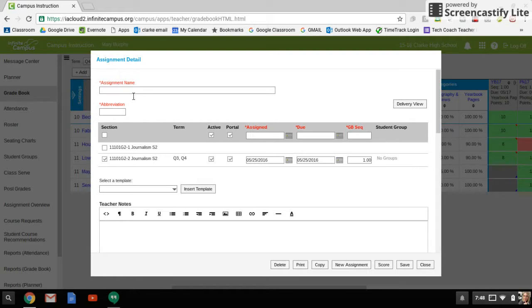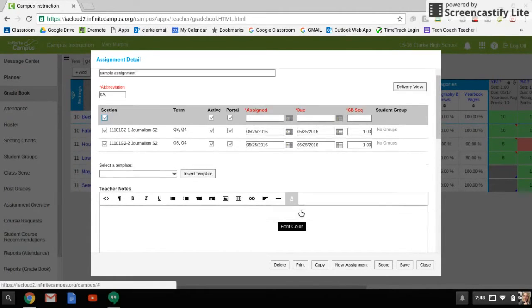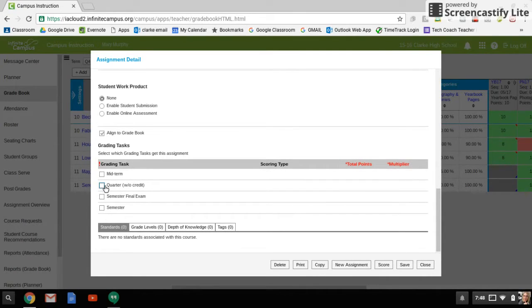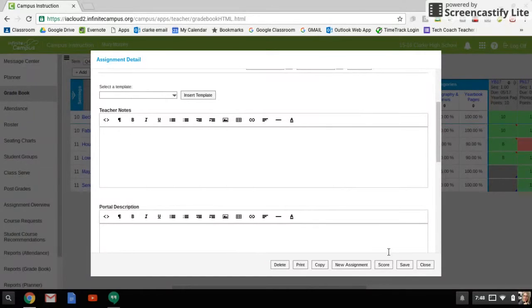Okay, you just type in the assignment name, so like sample assignment, put in an abbreviation, put in SA. Make sure you have it for any and all sections that you want. If you wanted it for all your sections, you can just click on section to highlight everything. The date assigned and the date due you can adjust. Then you're going to kind of pull down here. And if it's for a quarter grade, you click on quarter. Which one of your categories does it fit into? And how many points is it worth? And then you just click save, and that's going to appear then for you to go ahead and enter grades.